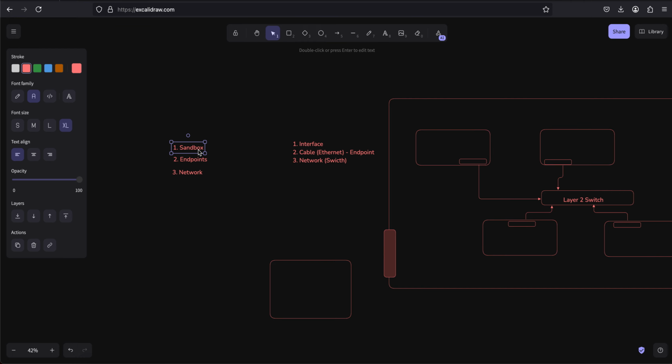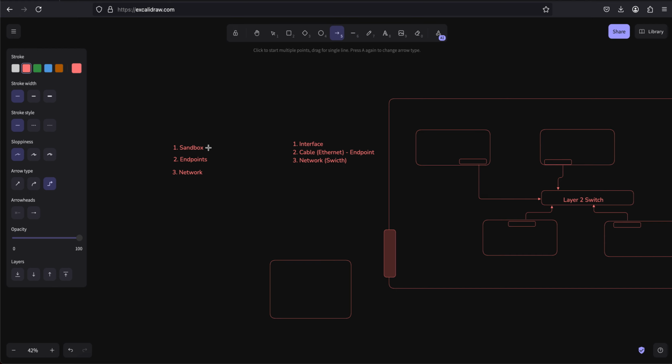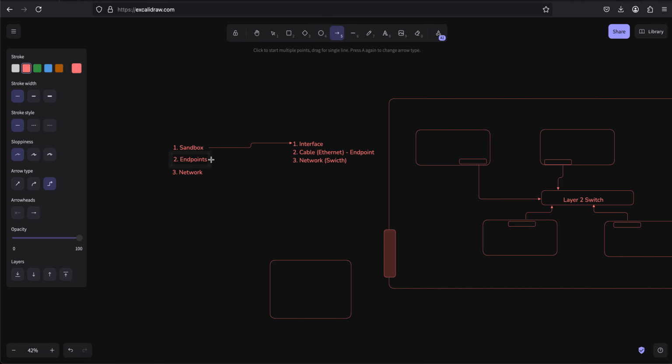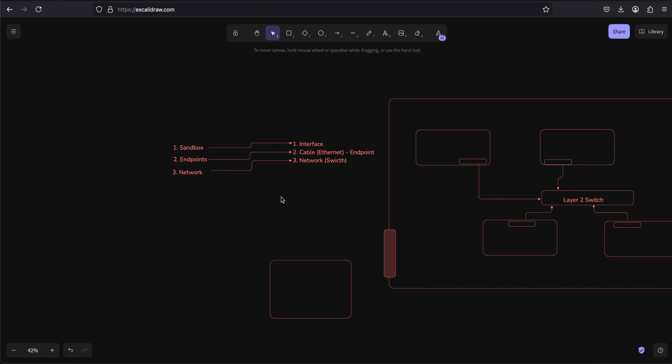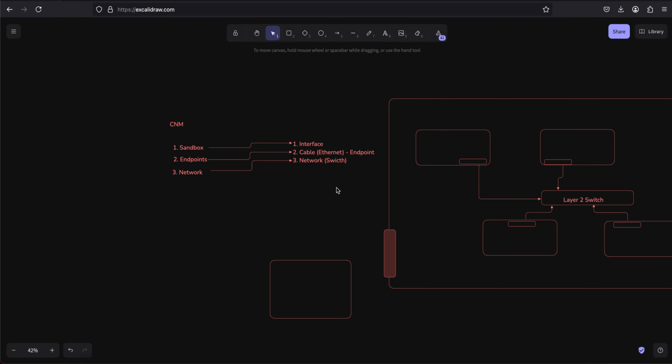This is the same thing, the sandbox. Now if we try to relate this, the sandbox goes to the interface, the endpoint matches with cables or Ethernet, and the network is the actual network. Maybe you're finding some similarities, right? These three components, the sandbox, endpoint, and network, are as per the CNM, and this is our physical or normal network environment.